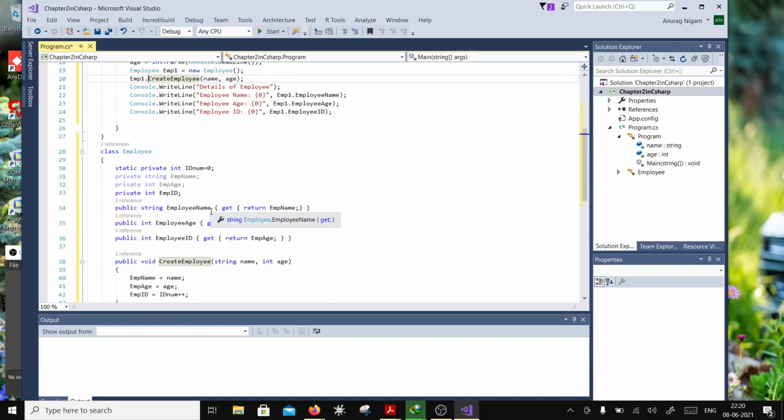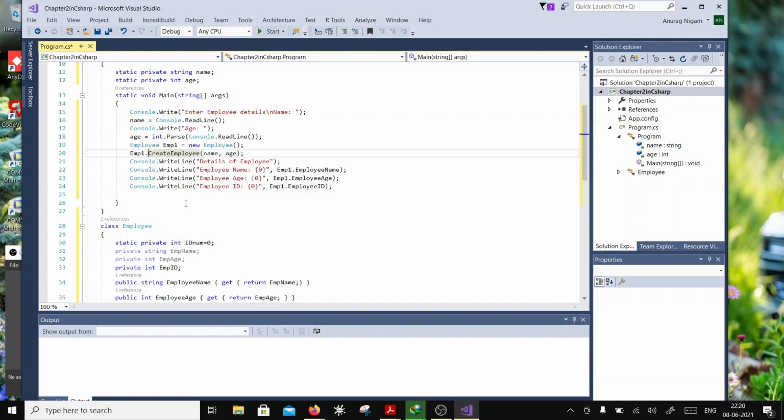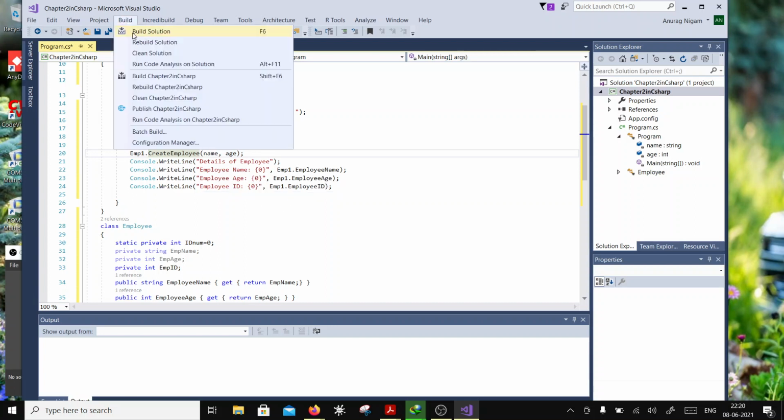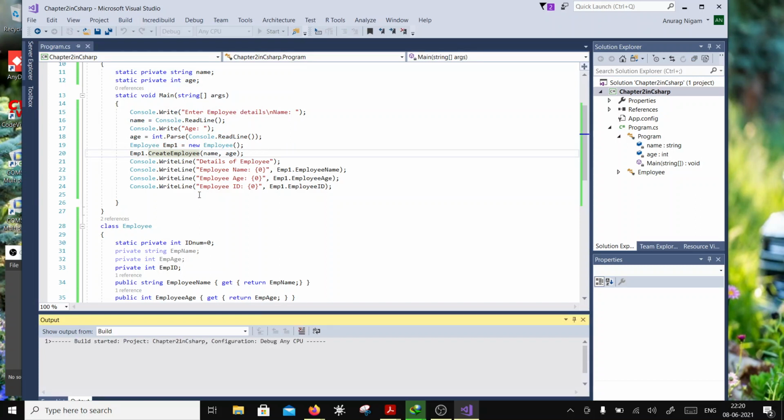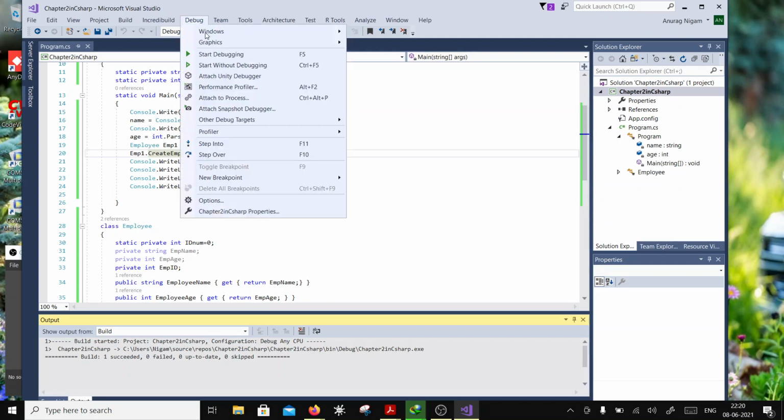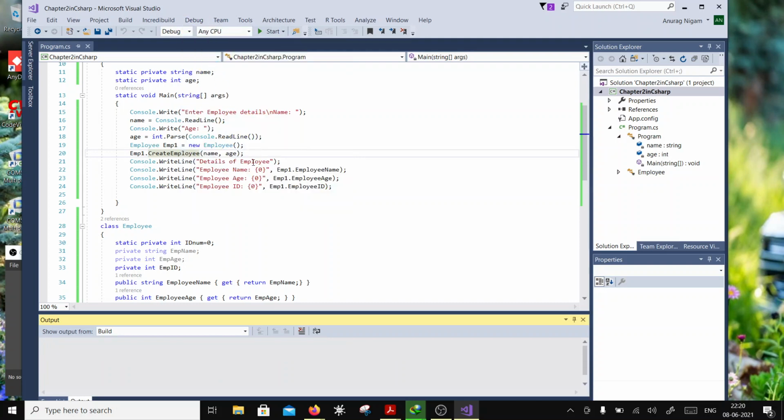Here I can also do validation. So if somebody is trying to enter some string for an age or some string for an employee ID, it's not going to accept it. So I can do a validation here. Okay, so let's see if this code works. I'm going to build the solution. Okay, it is built. Then I'm going to say start without debugging.